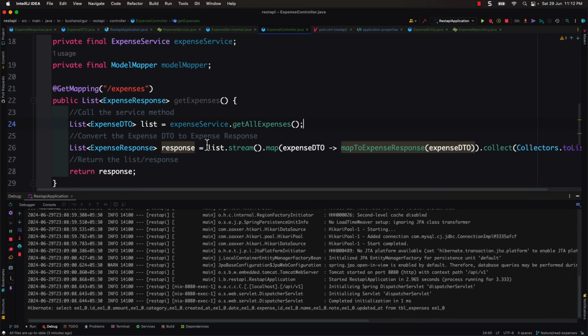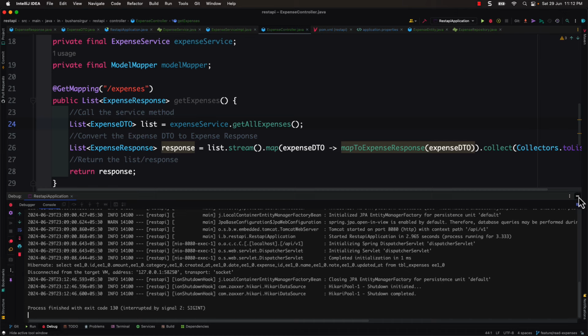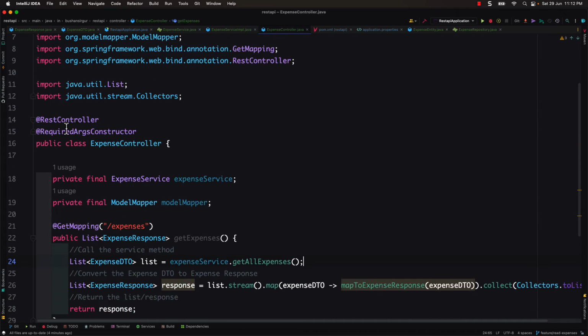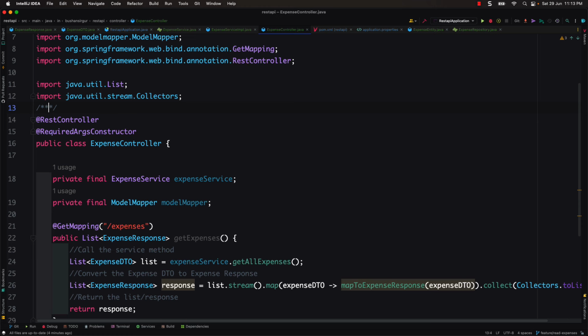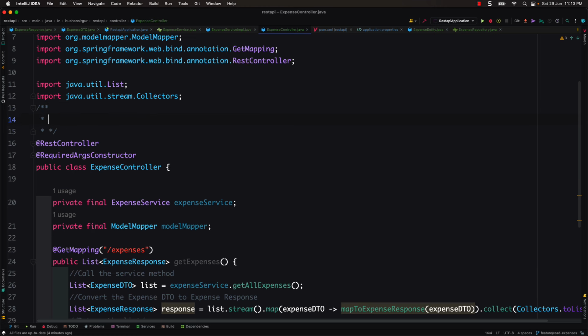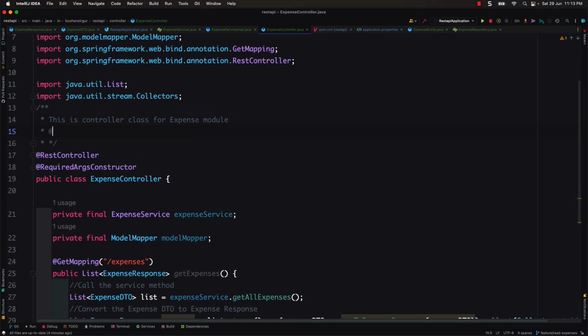Now let's start adding the Java docs. I'm going to stop the server. First of all, I'm going to add Java docs to the class. In order to add the Java docs, you need to add a slash, and provide a double star, and you need to end with a star slash, and inside this you can provide the Java docs. This is the controller class for the expense module, and you can also add the author who has written this class.